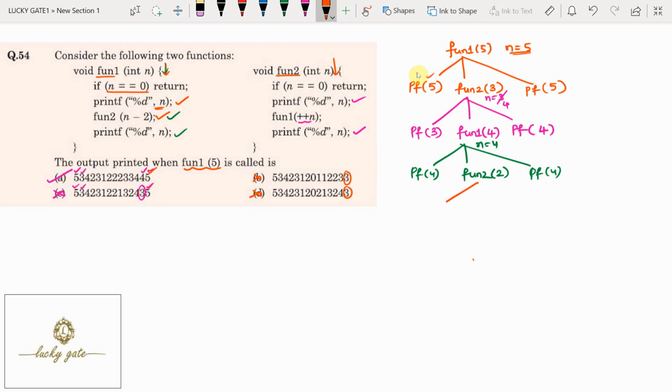what is fun2 of 2? Now fun2 of 2 makes the value of n equal to 2. So 2 equal to 0 is false. Printf is going to print the value 2. Then we have fun1 of ++n. ++n is called the pre-increment operator, which makes the value of n 3. So it will call the function fun1 of 3. Then the next statement is printf n. What is the value of n? 3. When fun1 of 3 is executed, the value of n equals 3. So it is going to print the value of n, that is 3.